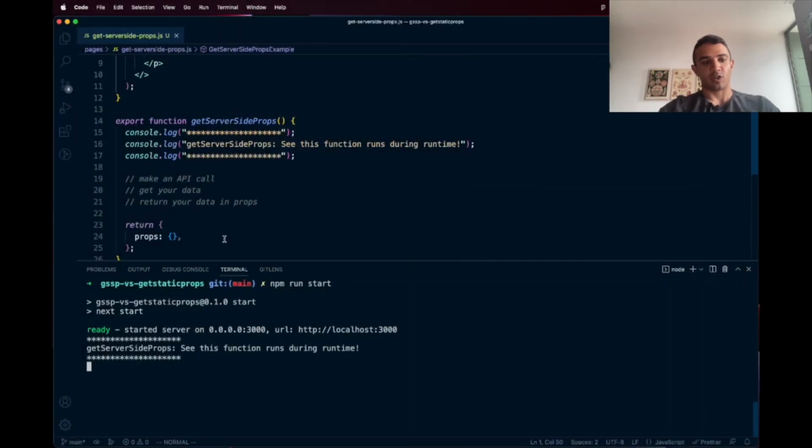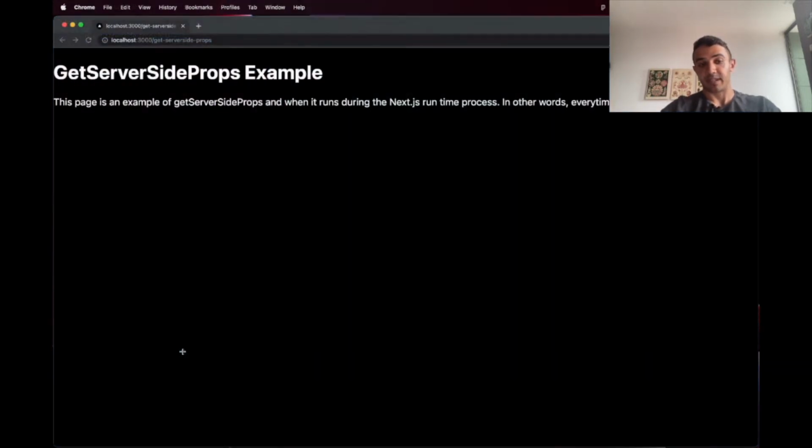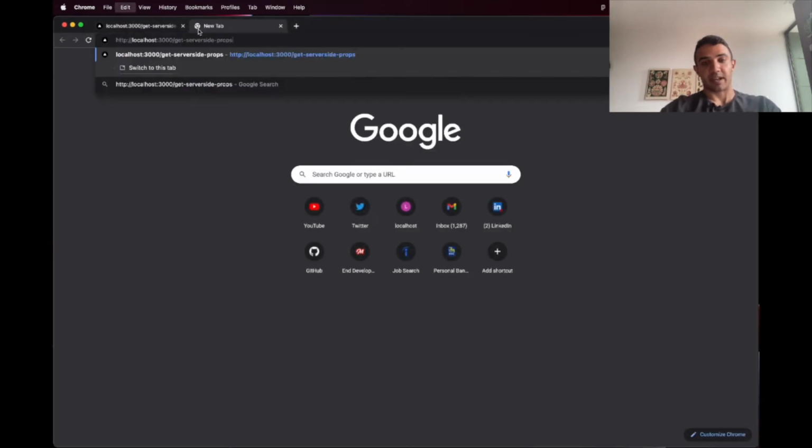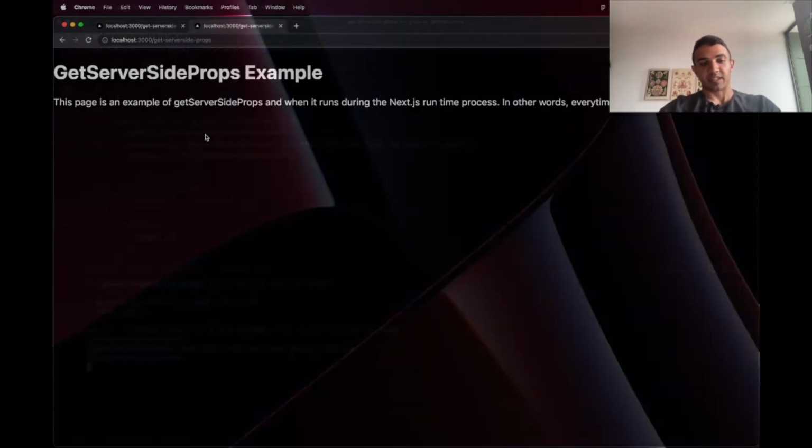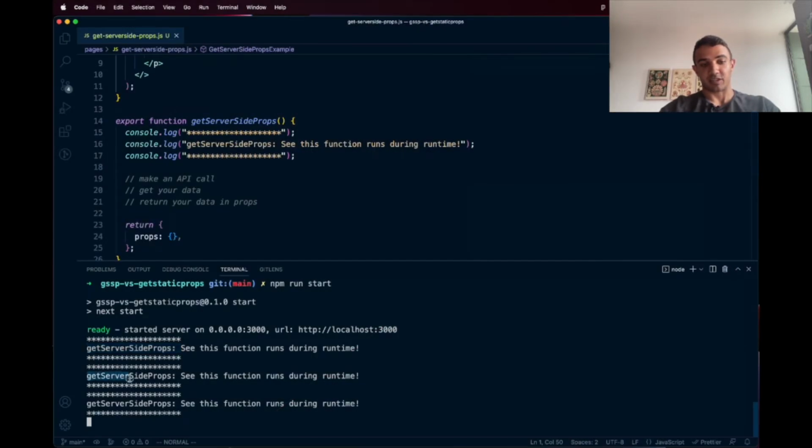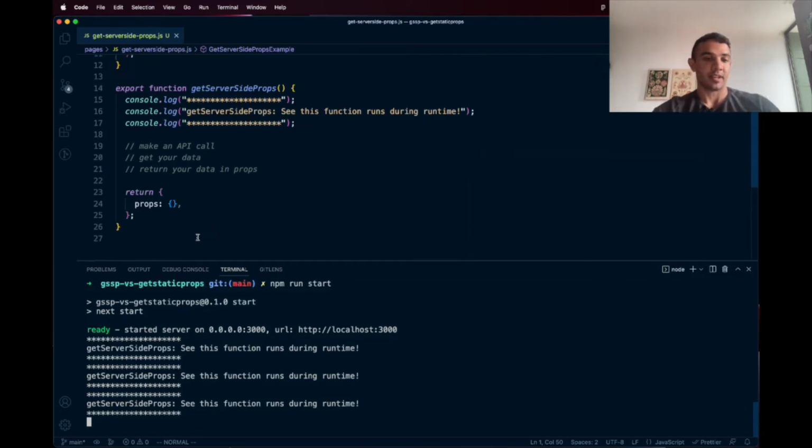So if we go to our console, we can see that our GetServerSideProps function has been run. And if we go back and refresh the page, or even copy and paste this, we can see that we will have multiple GetServerSideProps calls. And that is because GetServerSideProps runs every single time our component or our page is loaded. So that allows us to populate our pages with dynamic data that is loaded on the server.